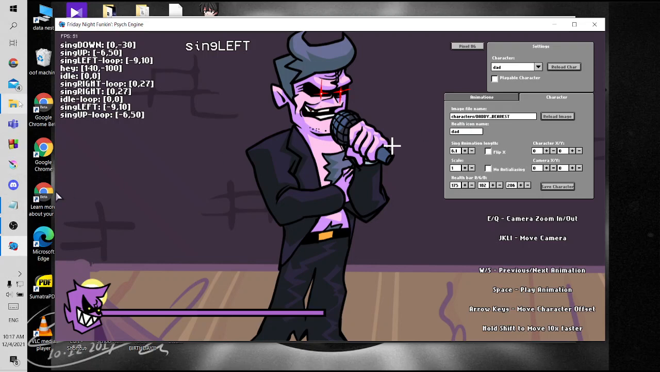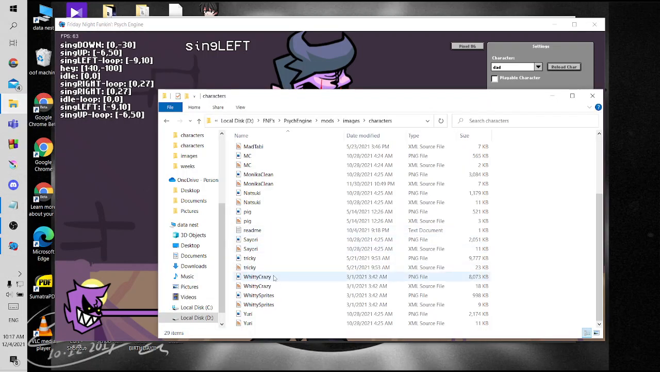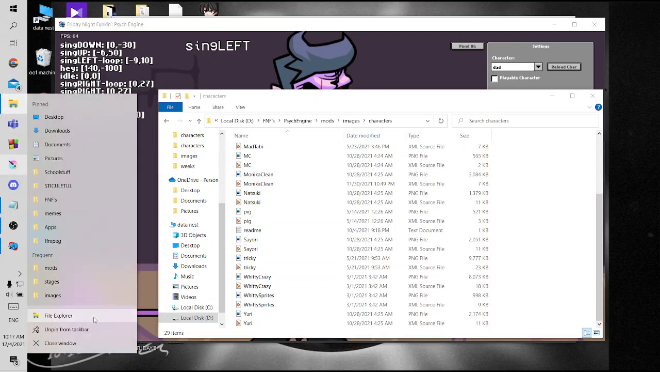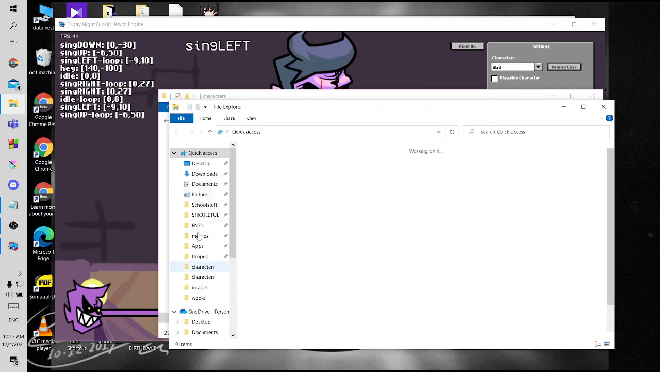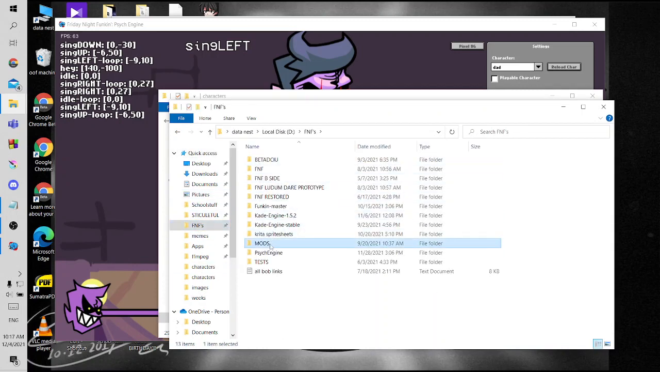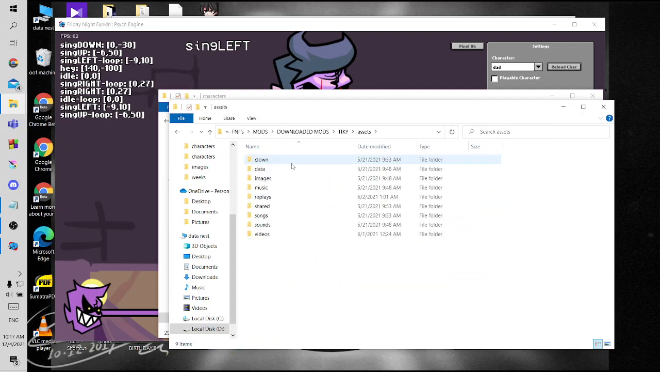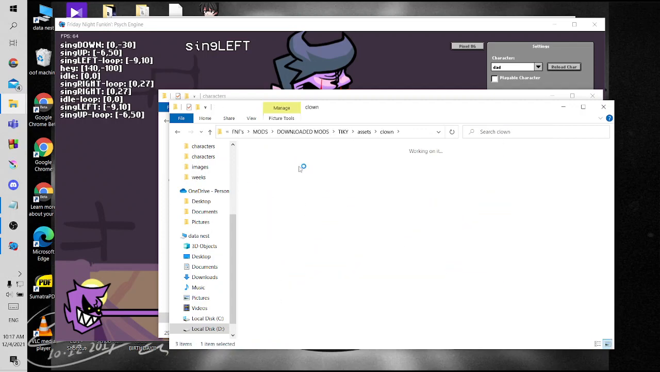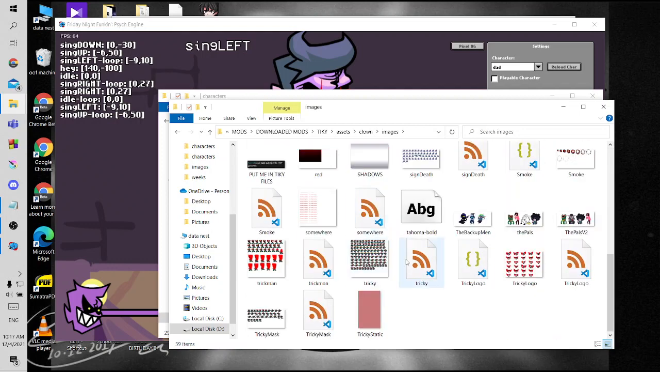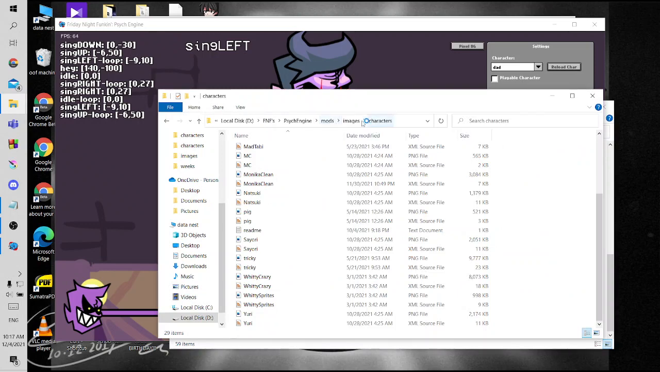Now, in order to take the sprite sheets, you just go, for example, where you have the Tricky mod saved. Here, mods, this one, Tiki. You go assets, clown. I'm just showing you how to get the Tricky sprite sheets. And it's these two things. You gotta copy paste them into your mods, images, characters folder in PSYCH, and they're gonna pop up here. You can pretty much rename them to whatever you want. For example, I can do Tricky with a cap.